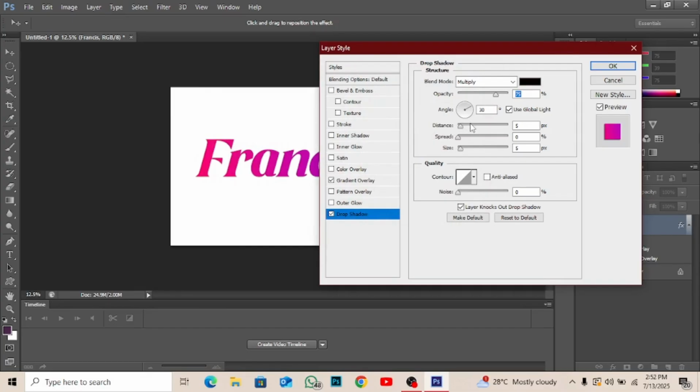Okay, so you can play around with the distance of the shadow, the spread. And you can also adjust the angle where you want the shadow to reflect. You can make the distance maybe like this. So you adjust it as you want it and as you want it to appear. Okay, so when you are done, you click on OK.